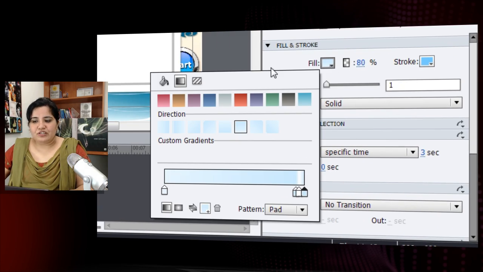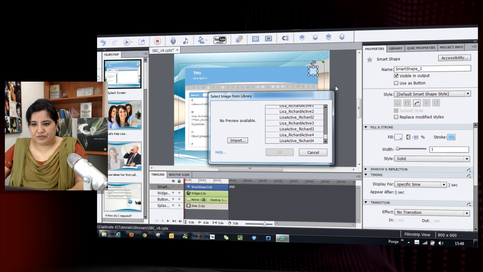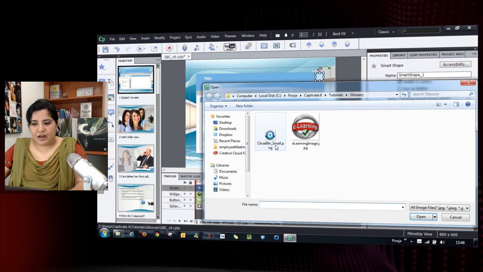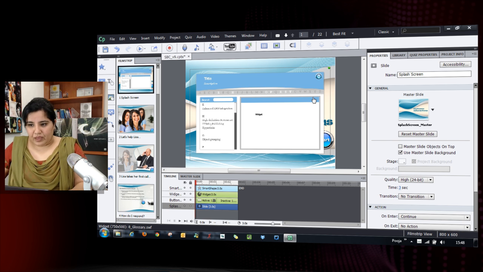I will change its fill to tile, and in the tile I will choose a custom image. I will choose a custom image from here, and it allows me to import an image, which is this close button small.png. I've added it here. Let's resize it a bit, and this looks good. So I have the close button here.